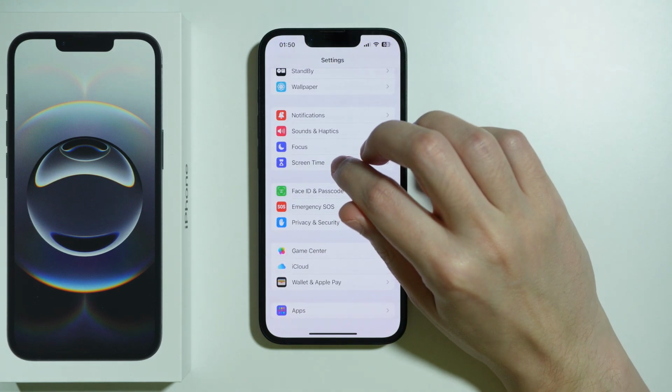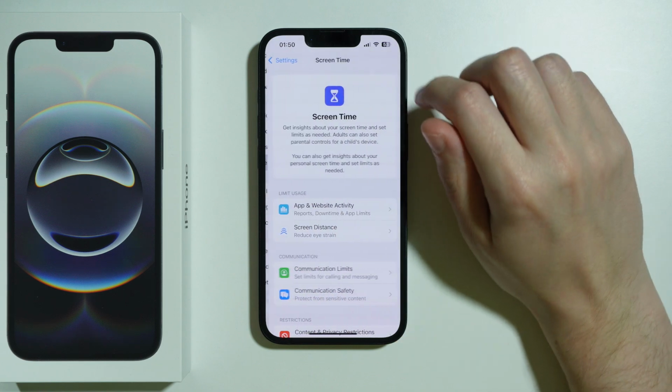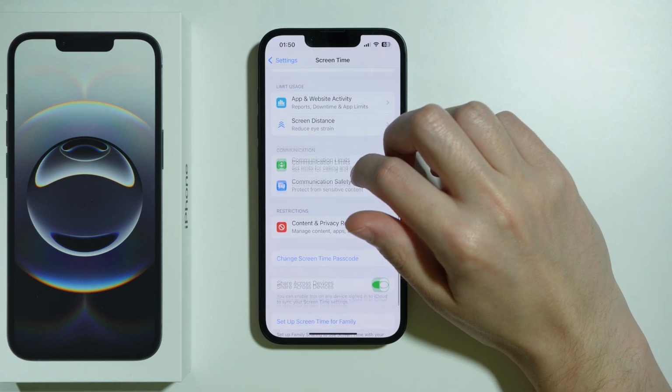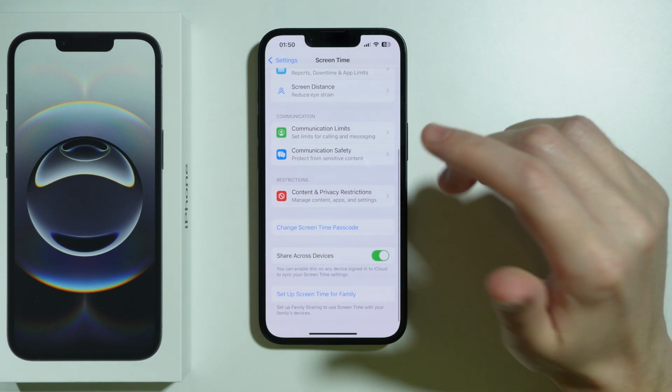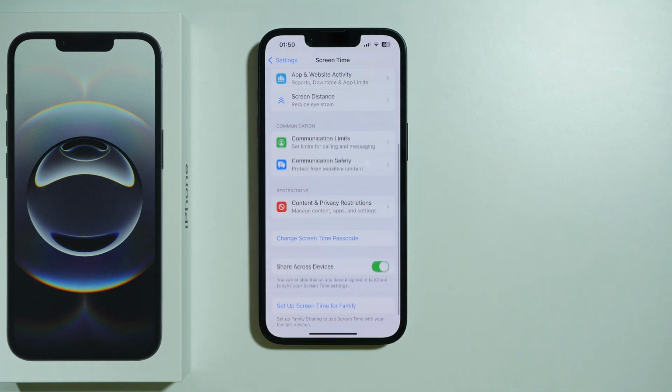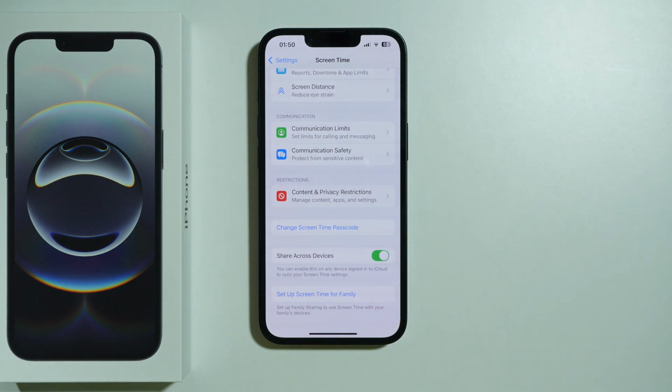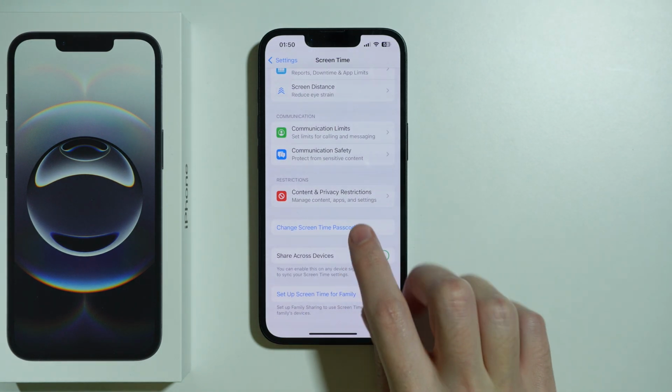Now if we go back from the settings, from the screen time settings, and if we try to make some changes in the screen time settings, we will be asked to provide the passcode that we used over here. And that's pretty much it.